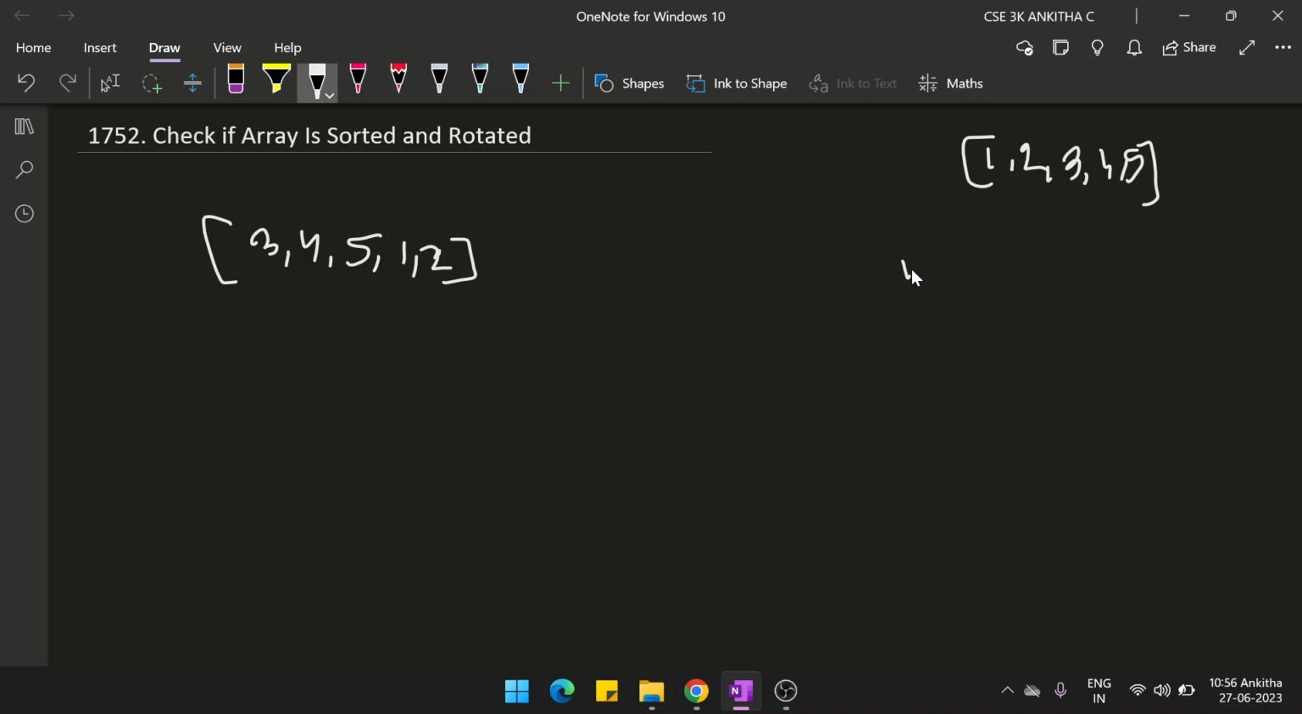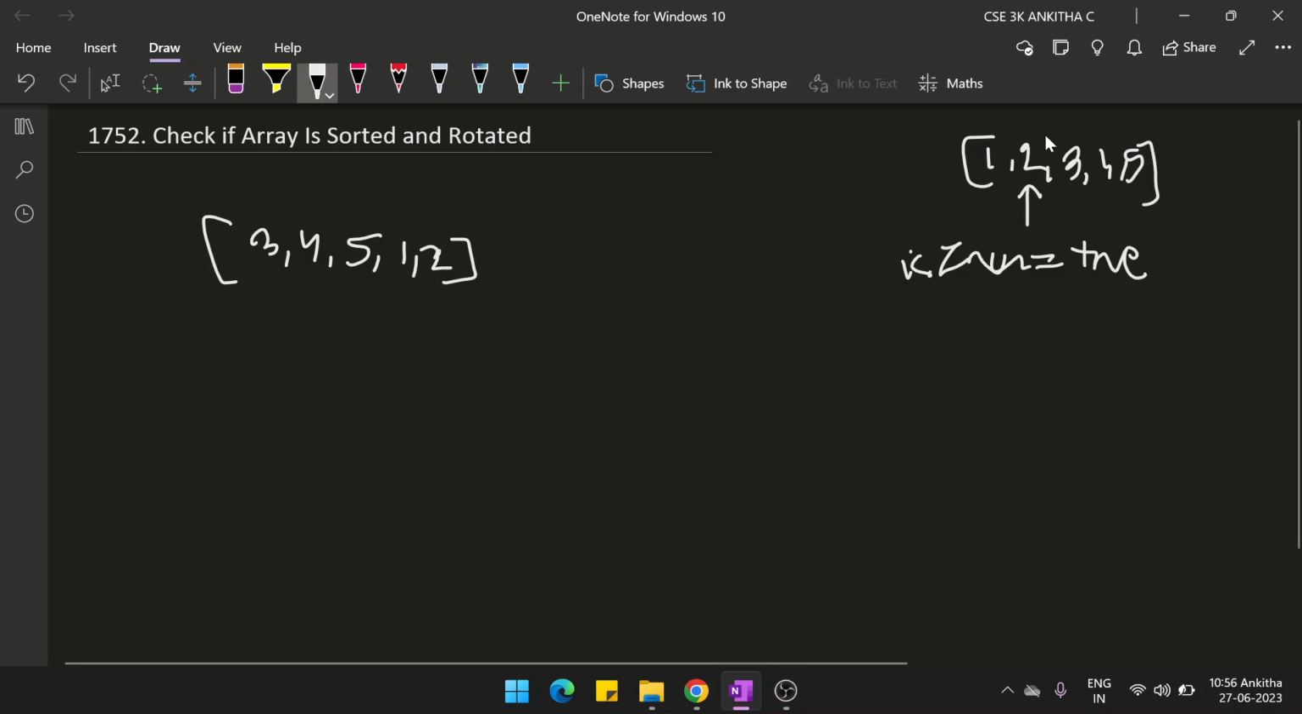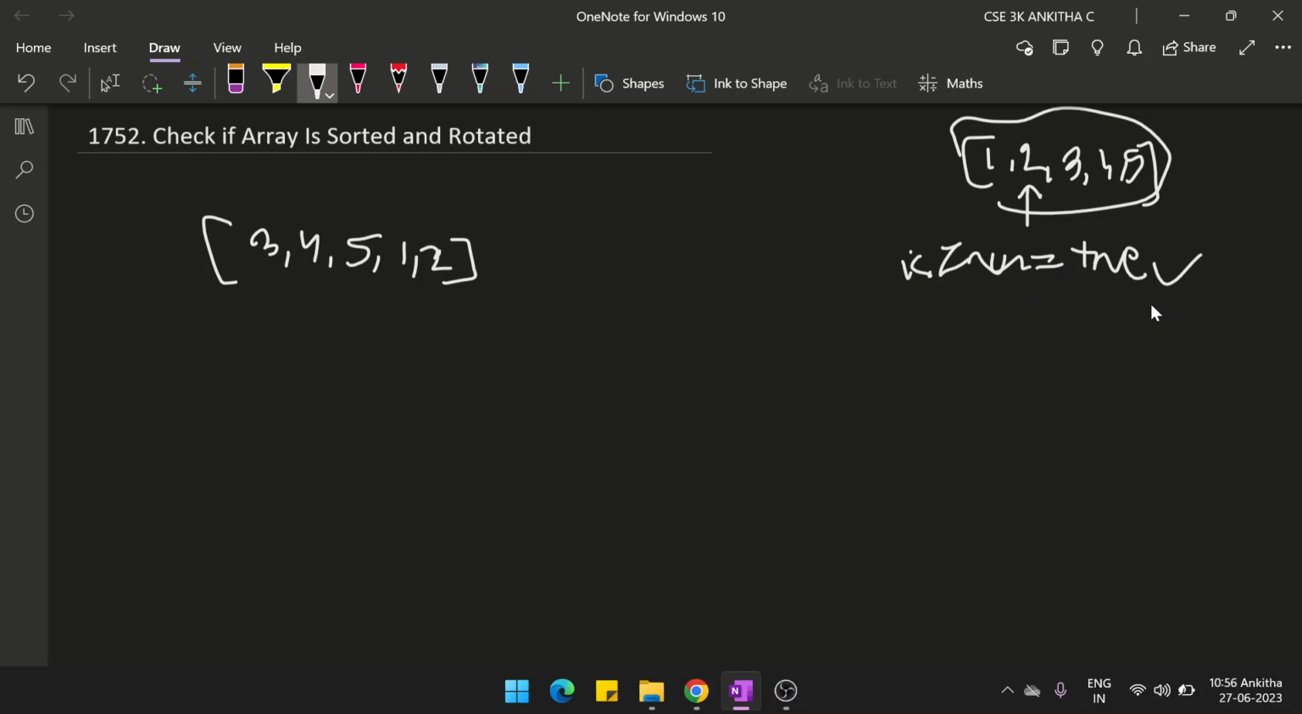So we will have a boolean variable called isIncreasing and we will set it to true. And go on checking. We'll start from here whether this element is greater than this. Yes, it is. Then check here 3 is greater than 2, 4 is greater than 3, 5 is greater than 4. So isIncreasing will be true always. So if after all iterations the isIncreasing boolean value is still true, then you return true directly as the answer because the array is already sorted.